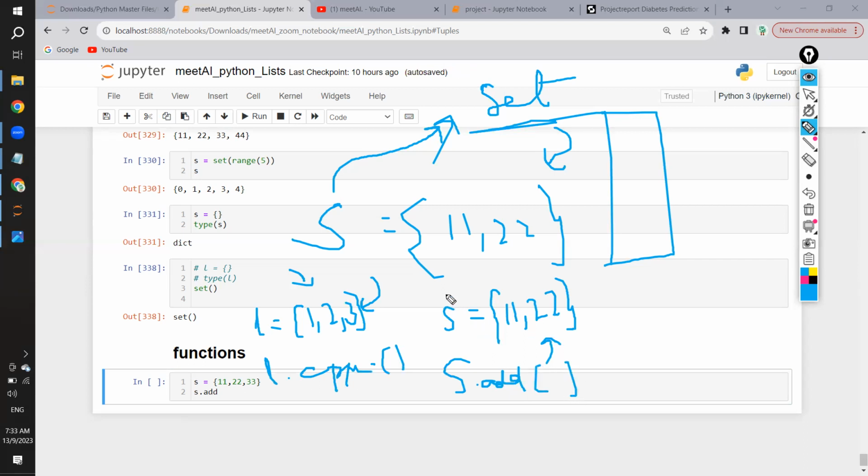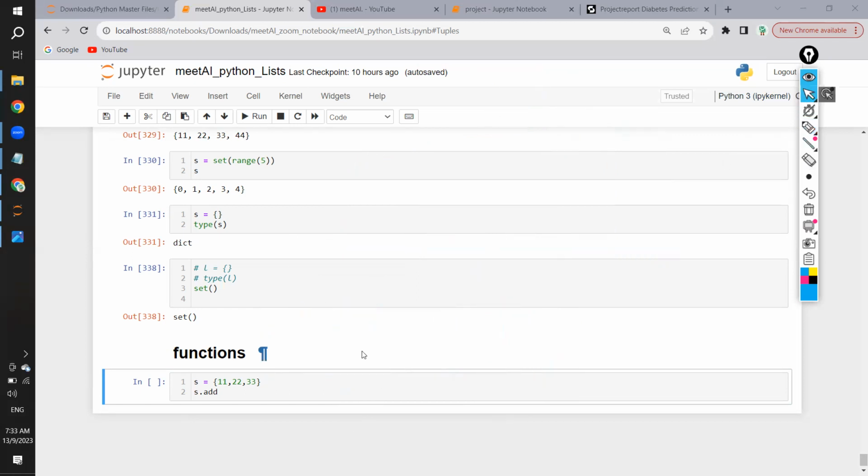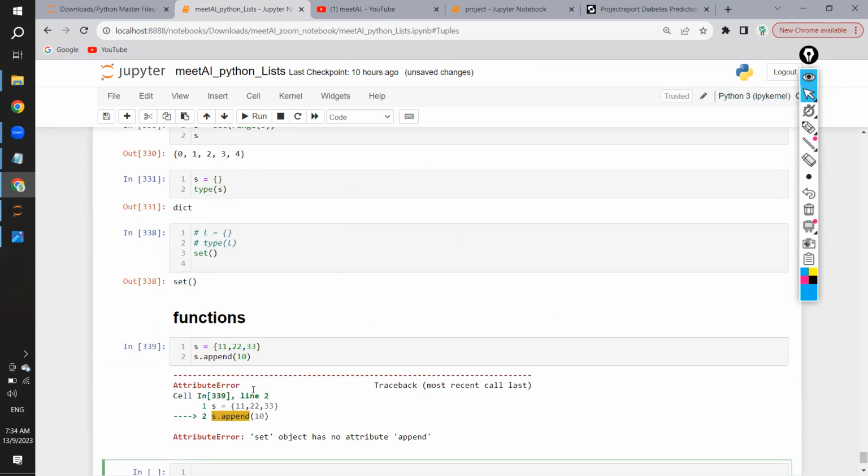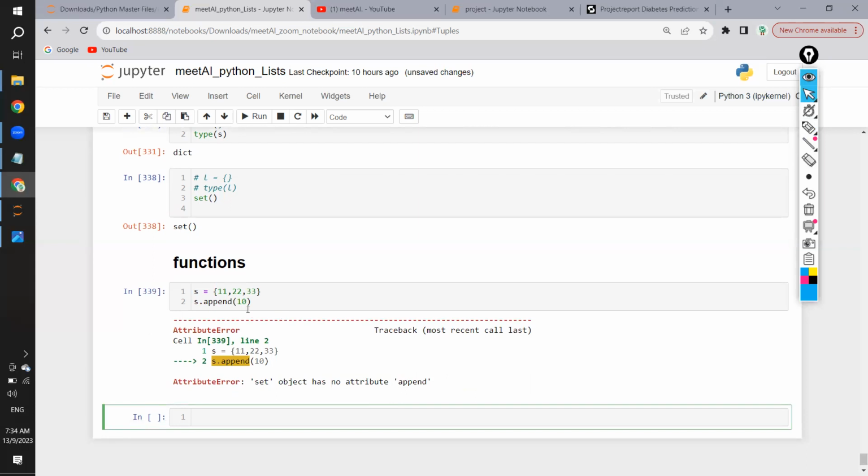Because now s is a set, you are allowed to use only set related functions. You cannot use append for a set. Similarly, you cannot use add for a list. Knowing this is very, very important, because if you're already familiar, then it's fine, great. But when you're learning, you will not pay that much attention. We'll just think, okay, append will add an item to a list, so I will try to add. And it will say set has no attribute append, right?